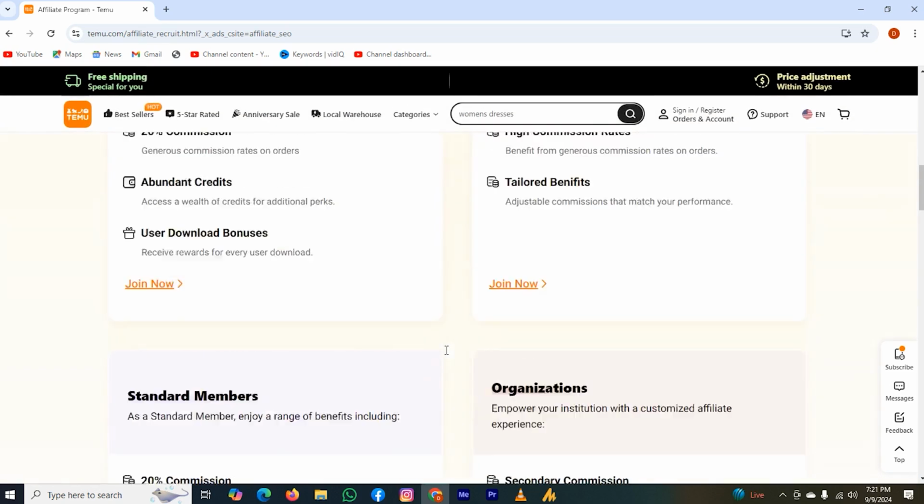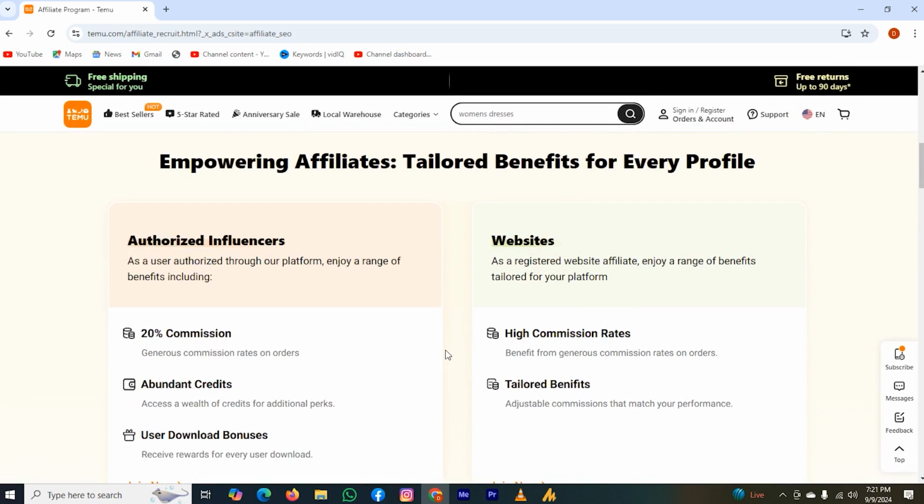Let's scroll up. If you want to join their affiliate program, then you have to tap on this option, sign in and register. Once you register yourself, you will be a member of Temu and you need to work there as an influencer by promoting products, and on every sale you will get 20% commission from Temu. That is the way by which you can earn money using Temu.